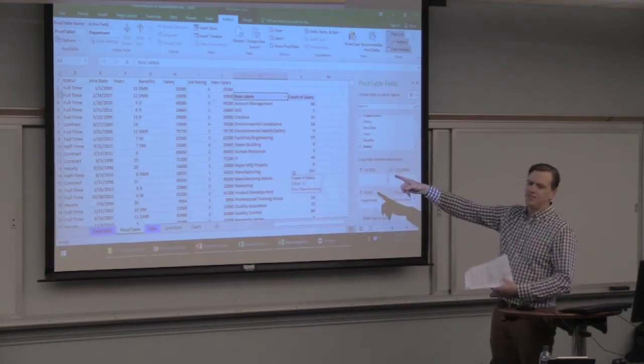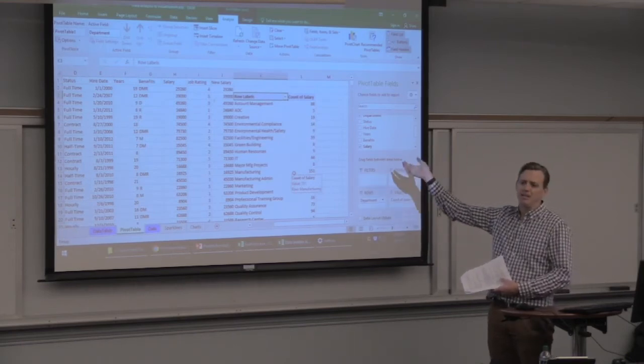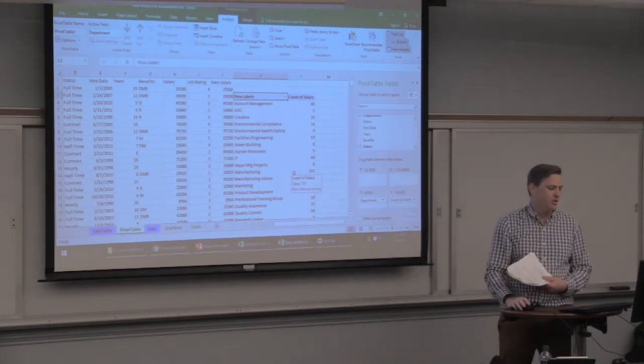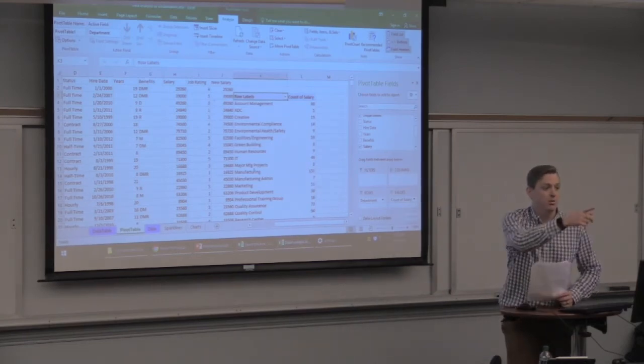What value is it giving me? The count, what does that mean? Yeah, so it's just counting the rows, right? So it says we've got 151 employees in manufacturing. That's not what we want.